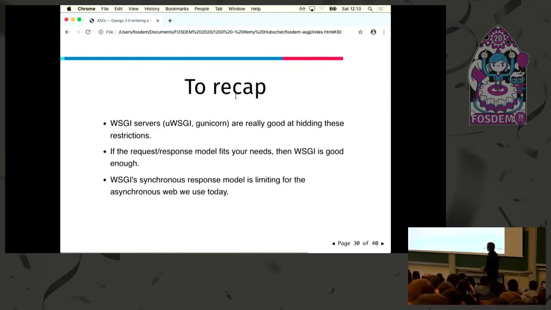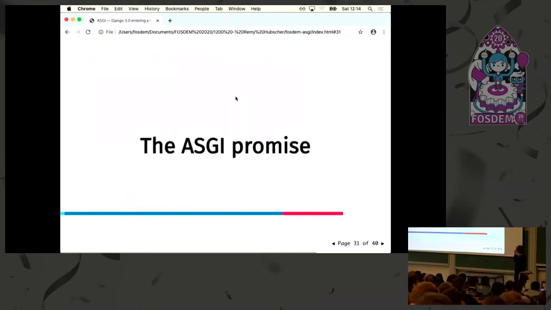So what to say about that? A WSGI server works. If you are in the request-response model, it works. If you are not in the request-response model, it doesn't work. So either you use Node.js or you find something else. By the way, we were really afraid of Node.js at the time because we didn't have an IO loop for Python. Thanks to Python 3, this is fixed.